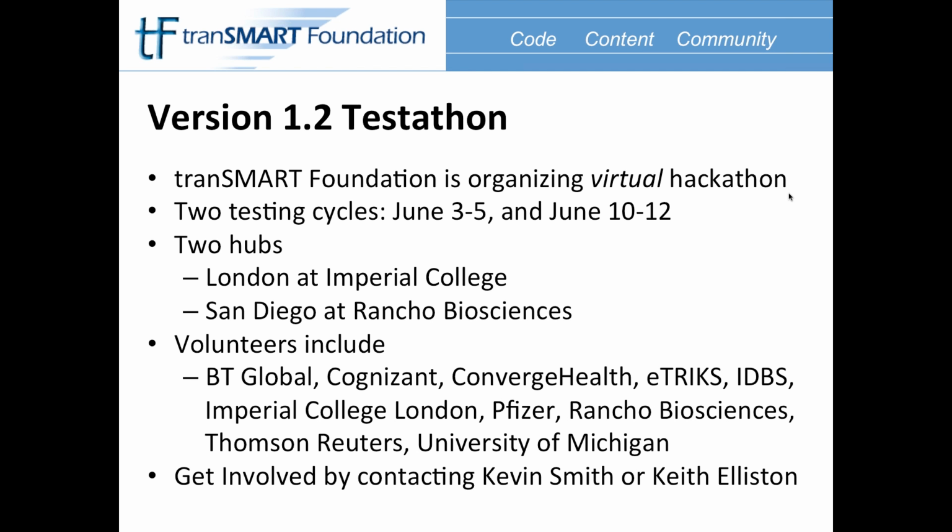If you are interested in participating in the testathon, please contact Kevin Smith or me, Keith Elliston, and we will bring you into this mix as it comes together. The current plan for the testathon is to initially do all of our testing on an Oracle version of the platform, and then to move all those fixes onto the Postgres version of the platform. We think that is the right migration path, and that's what the development team will be working on.